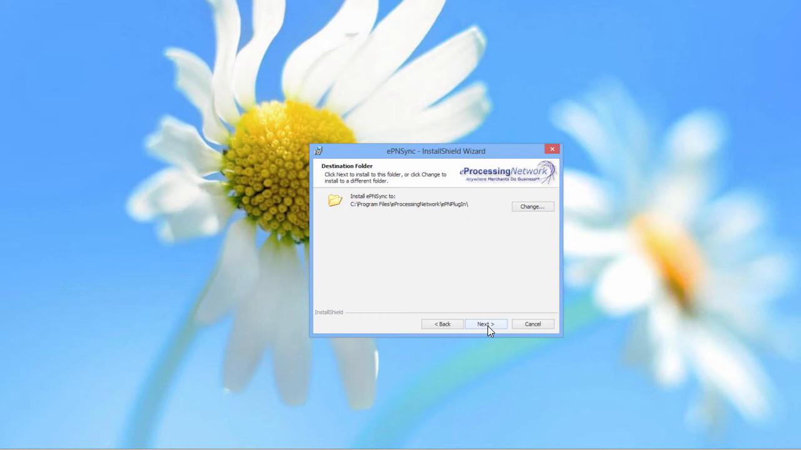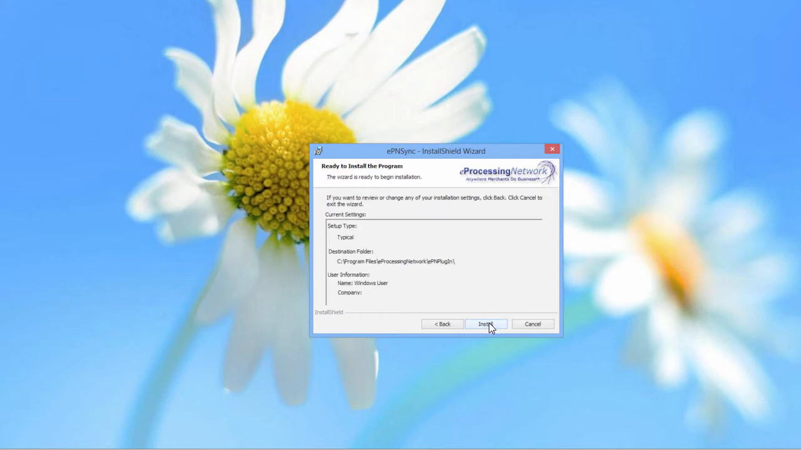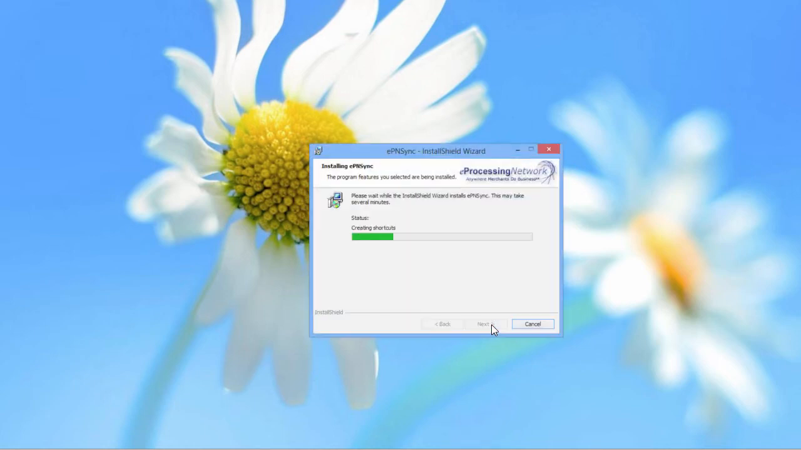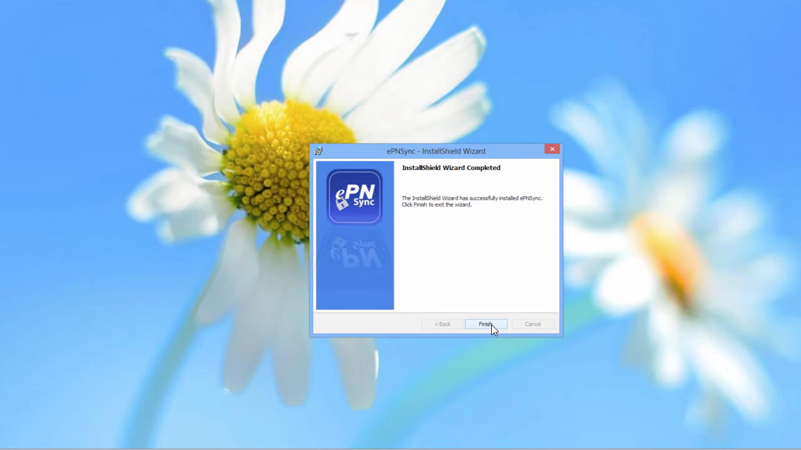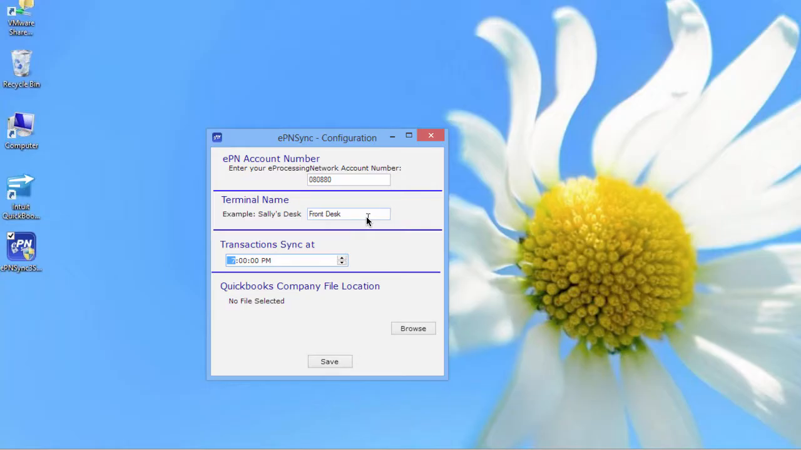We want to leave the destination folder where it is suggested. Go Next, and then Install. Go ahead, click on Finish. Next, we have the ePNSync configuration window. Here, you're going to input your EPN account number. This is the same account number that you log into our website with. And then name your terminal. For the example, Sally's Desk, or I've used Front Desk for my example.